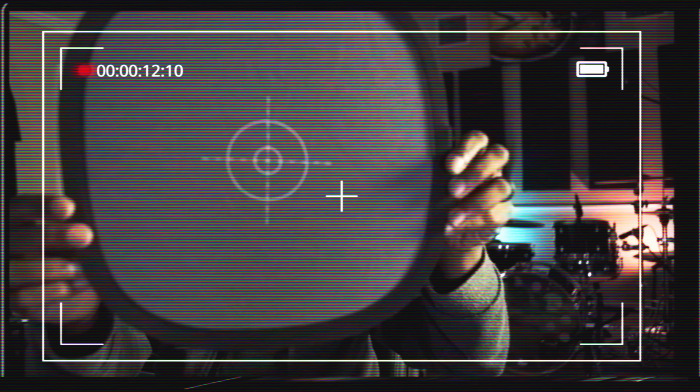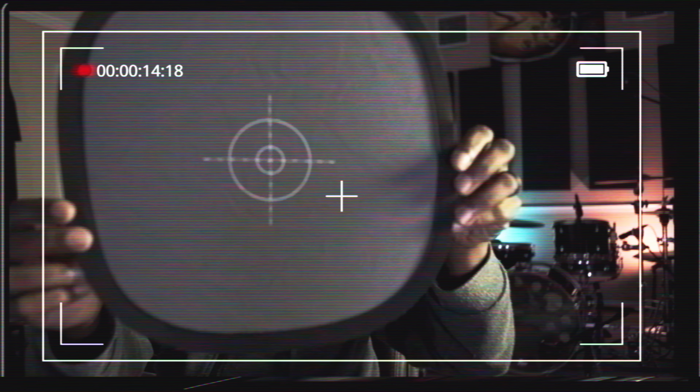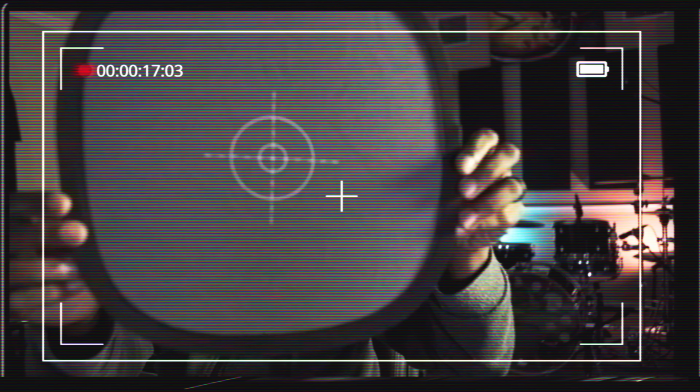I think you're supposed to use this to calibrate the white balance. It says to hold it here and then push the button. I can't even tell if it's in focus. Just hit the button for me.